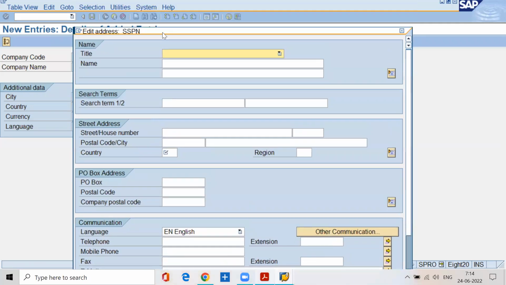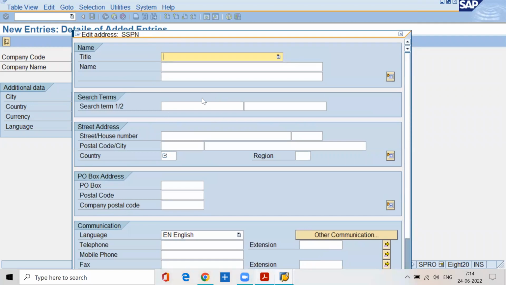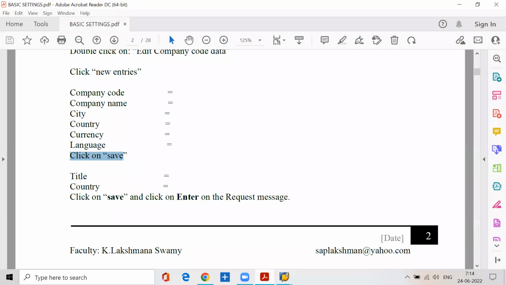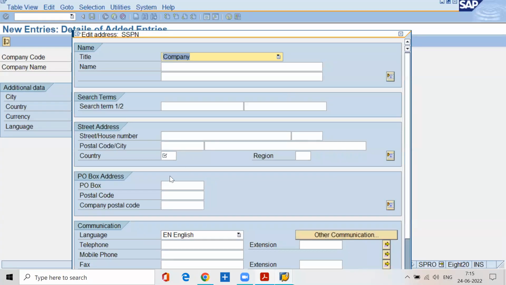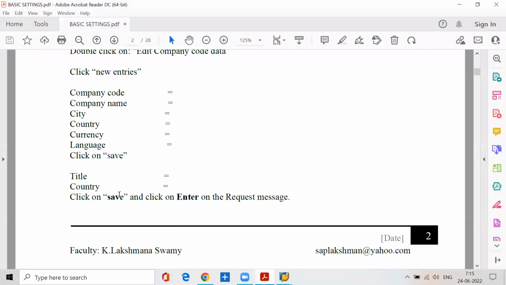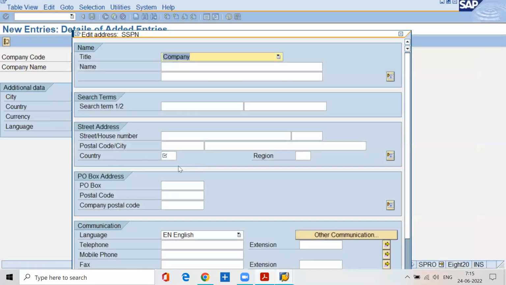Now, this is called the address screen. In this screen, we provide the complete address of the registered office of the company code, and also the communication details of the company code. First, let us do the settings as per the material, then I will explain the other fields. Title is equal to company. Country is equal to IN.